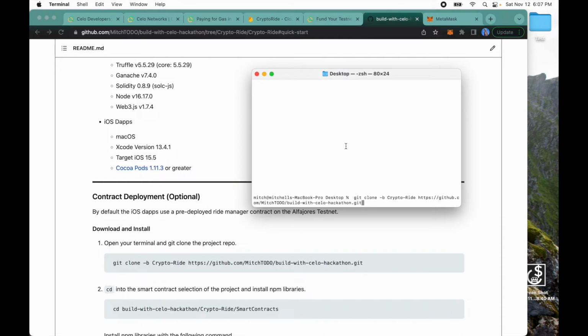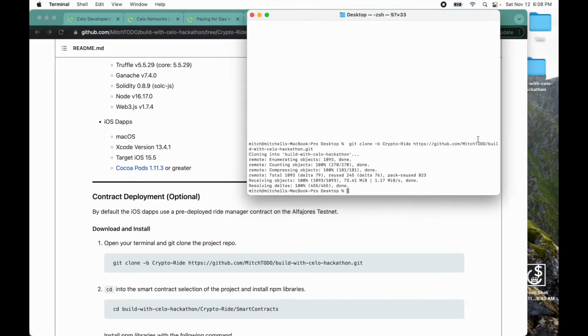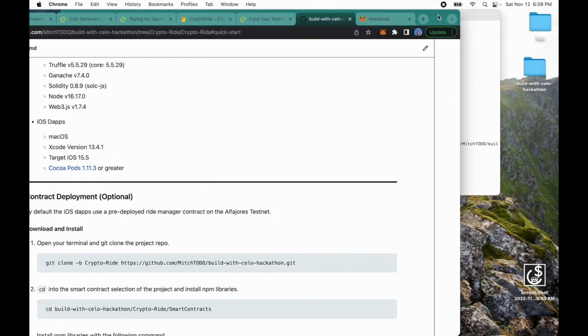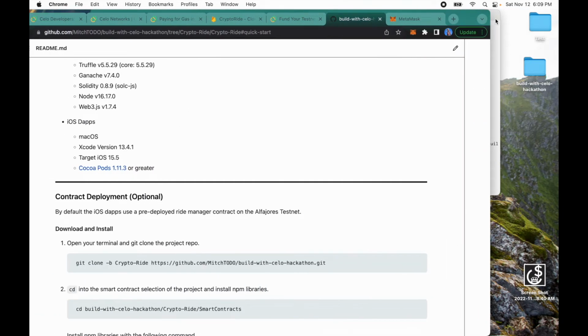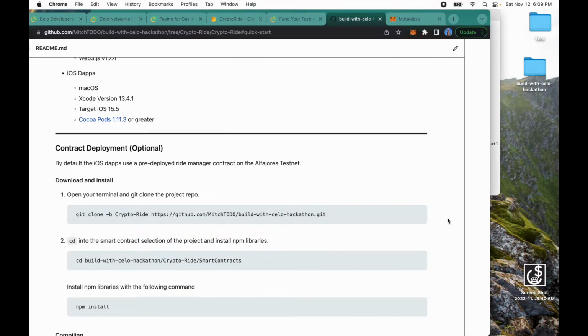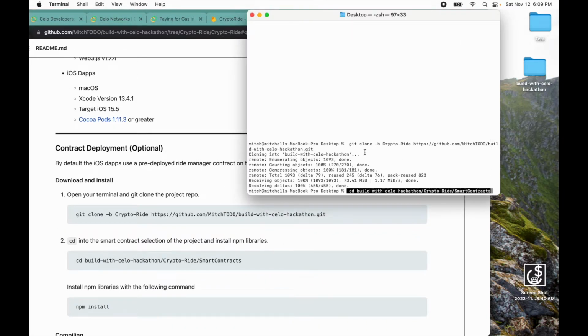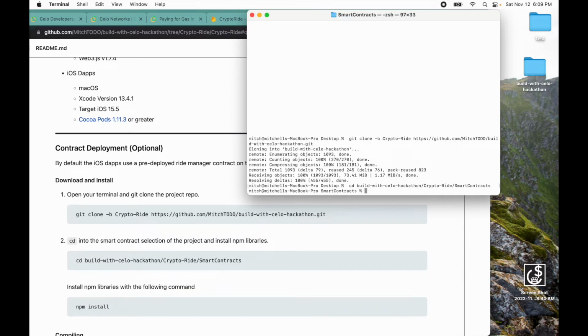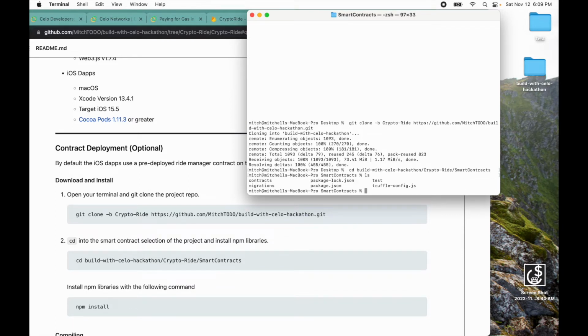First, we want to git clone, which will download the project repo. Wait for that to install. Okay, so as you can see, I downloaded directly to my desktop, so it's right here. What we'll do now is cd into it, so we'll run the next command right here. We'll just paste that into our terminal. Alrighty. And now if we ls, you can see our smart contract files.